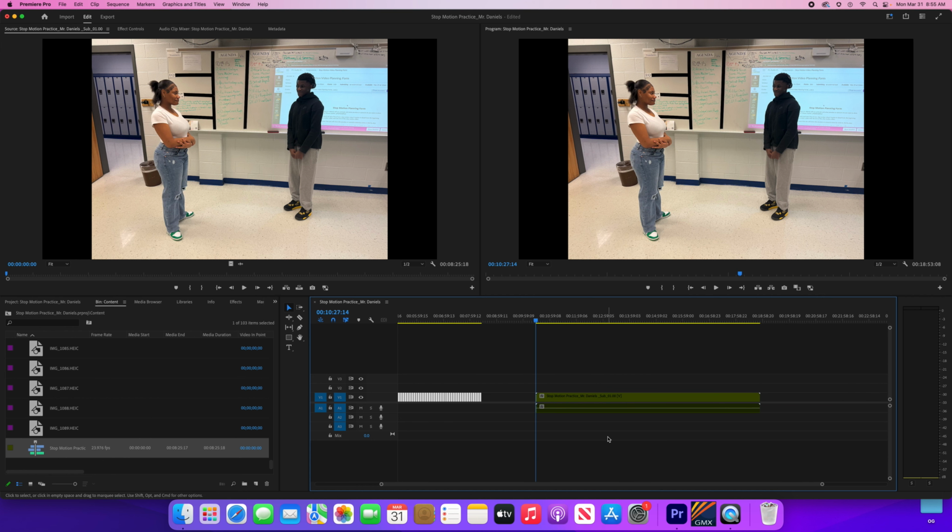So after you have all of these into one clip, you want to press the letter R on your keyboard, and that's going to bring up this rate stretch tool right here. All right, so again, right here, if you notice, it says rate stretch tool, and also it has R in parentheses, but I'm gonna press R and go to my rate stretch tool.